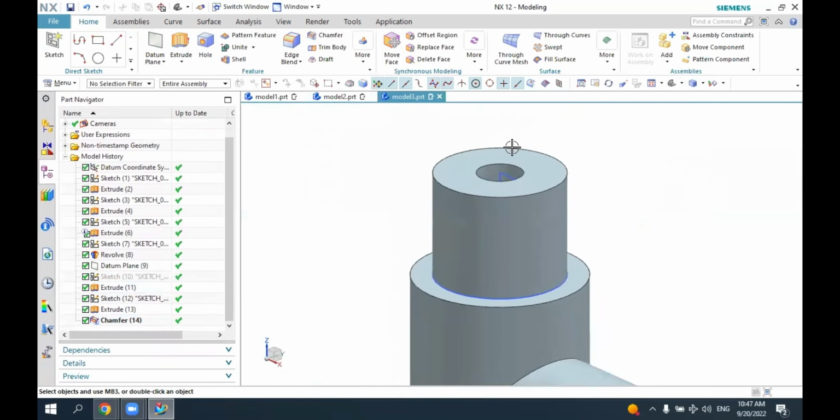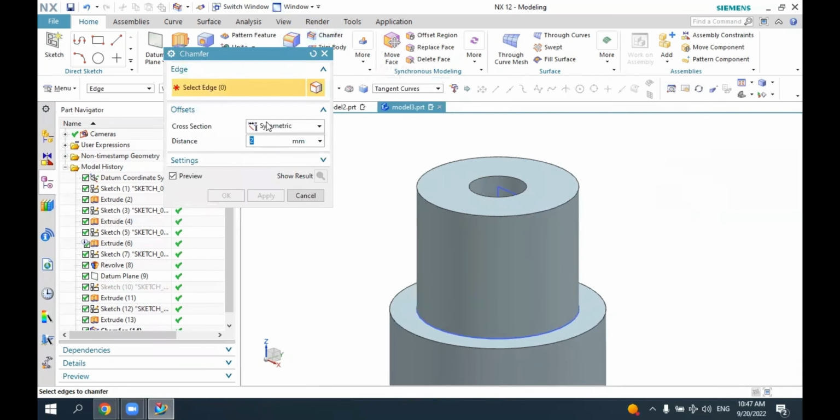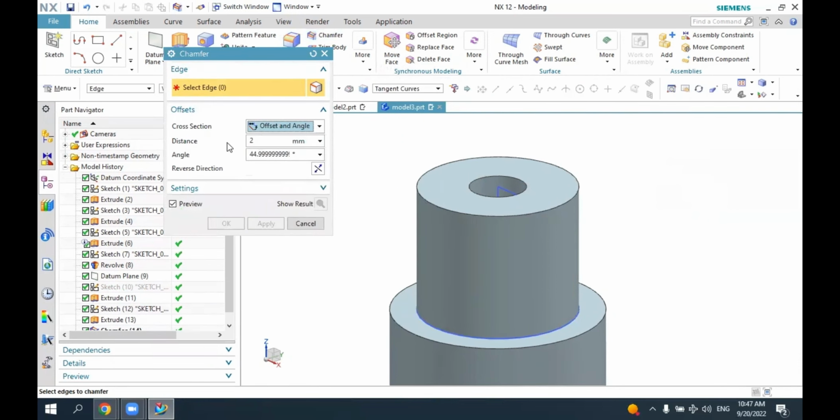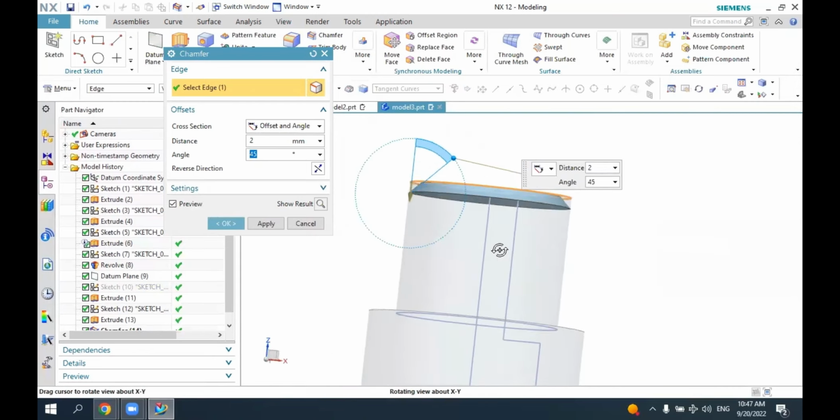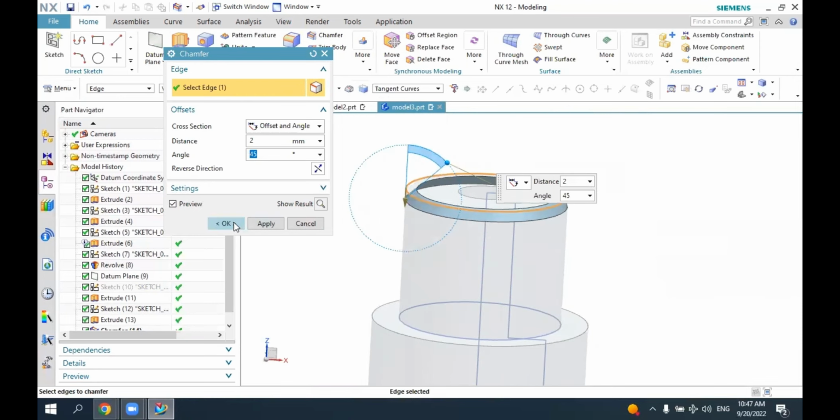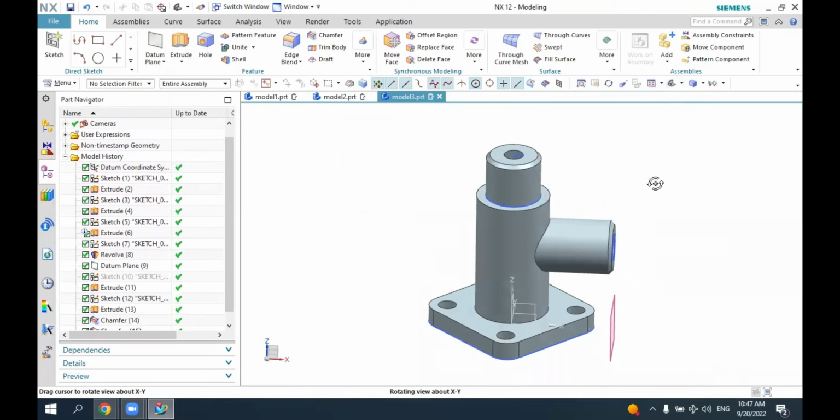And I want to add the chamfer here on this edge. So select the chamfer again. But I want to make it as an offset and angle. In the offset and angle, you see, specify the distance and the angle. For example, let's make it 45 and select this one. So you see it will be created with the angle and the offset distance. So this is how to create the chamfer.